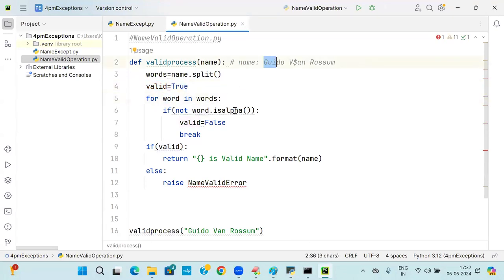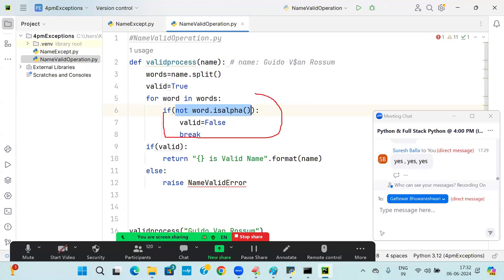Guido. Guido dot isalpha. True. Not true means what? False. False means it is not going to use break. It will go to the next word. And the first one is correct only. Next one is what? Van. Van dollar n and enter. Van dollar n isalpha. False. Not false, true. True means what? Valid is equal to false. And say what? Break. That means this itself is enough to say that it is invalid. That's why break, come out of that.